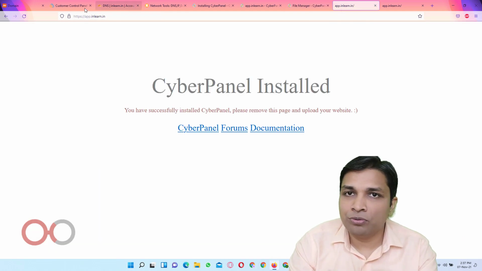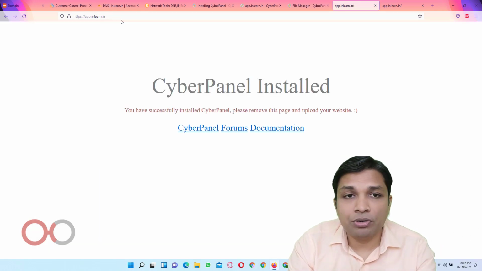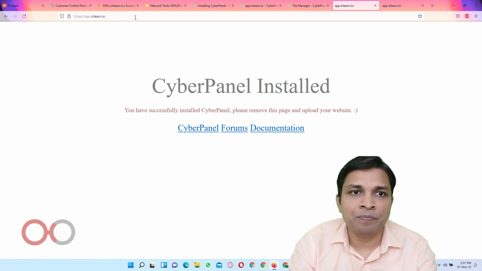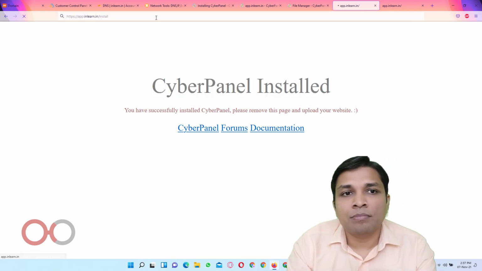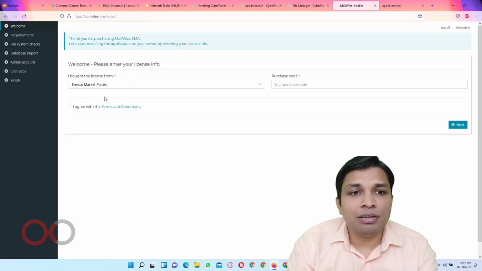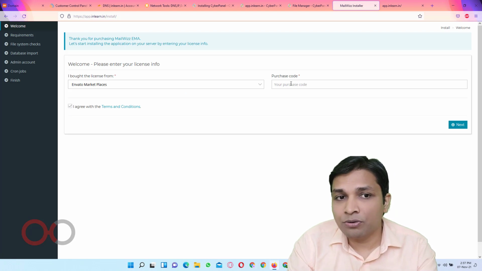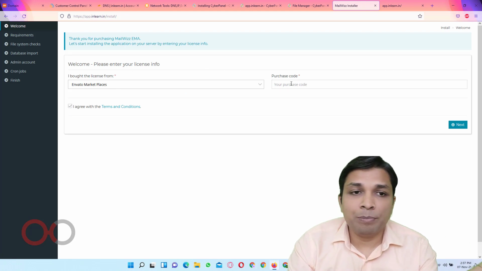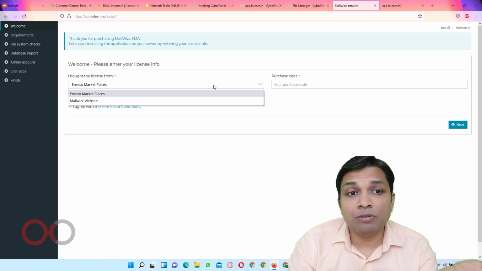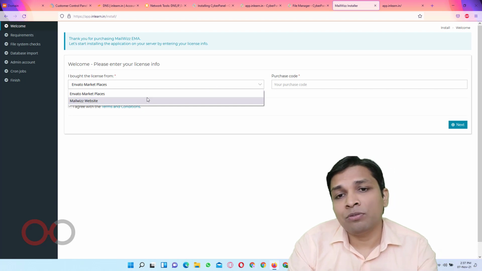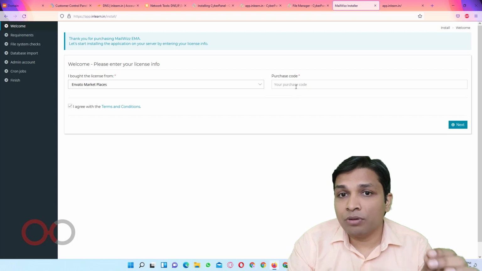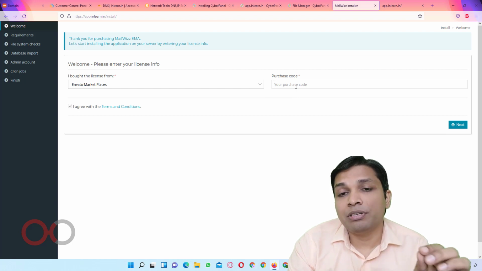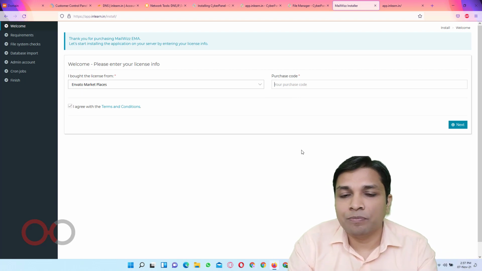Now go to the URL where you want to install Mailwizz, here in my case app.inlearn.in, and then /install. Next it will ask you the purchase code, and now if you have purchased Mailwizz from Mailwizz or Envato, based on that you have to enter the purchase code. So I am quickly going to enter the purchase code and then I'll continue.